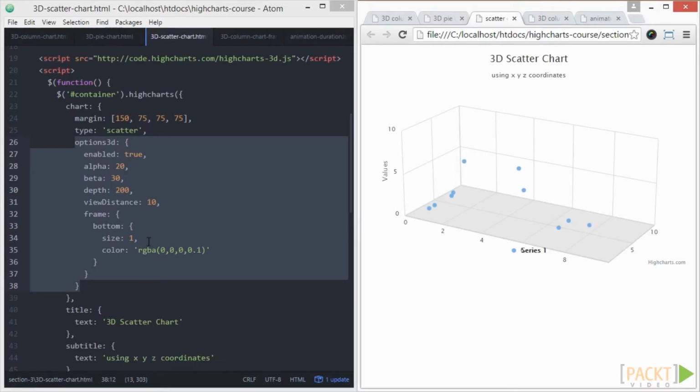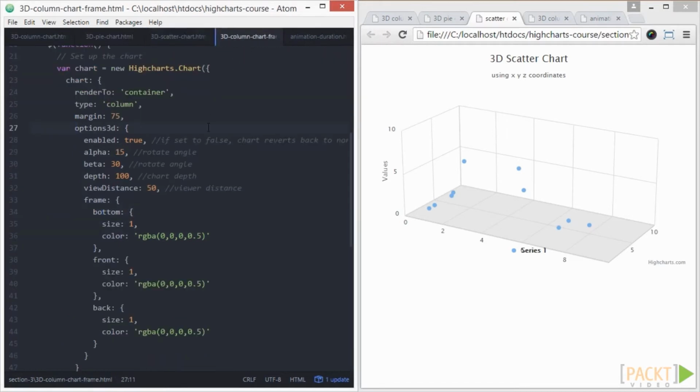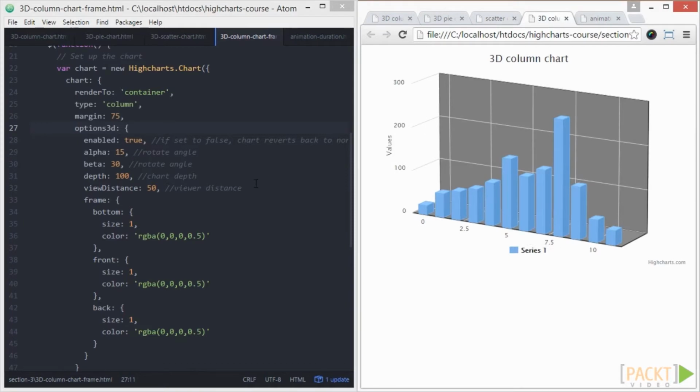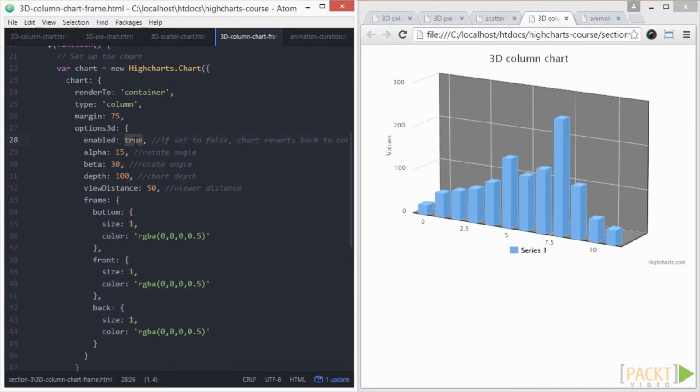With 3D charts, we can define a frame around the charts by defining a bottom, front and back panel. We can see an example of these settings with a framed column chart. Here, we can configure the size setting for bottom, front, and back of the frame, as well as the color. We may decide that we want to switch back to a standard chart without the 3D effect. For this, there is no need to create a new chart. Simply change the enabled setting from true to false.